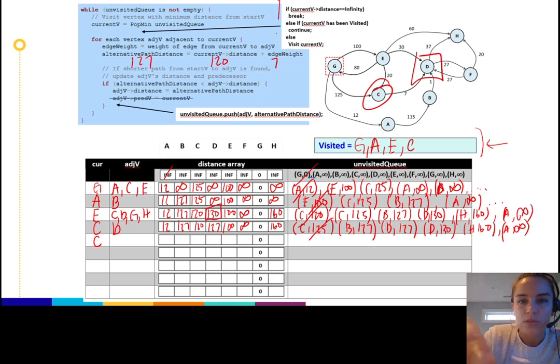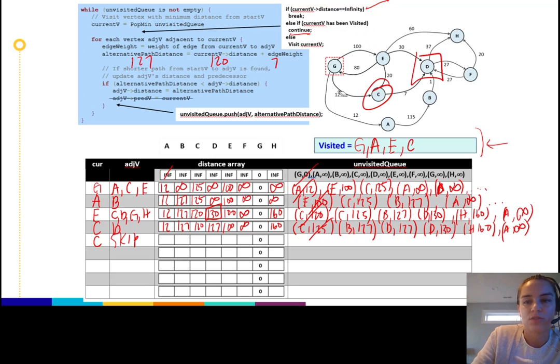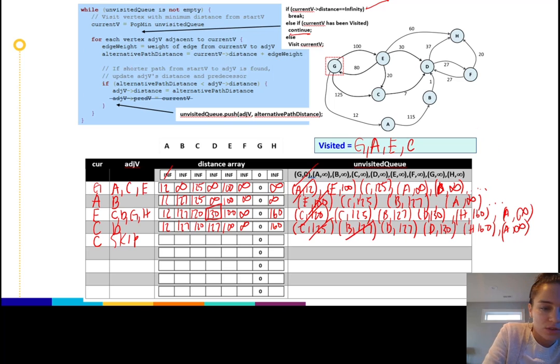So here's a case where we need to think more about this condition here. So this isn't true because C's distance is not infinity. C's distance is 120. But current V has been visited. So since we already visited C, we apply the continue statement, which is going to skip the loop and go on to the next iteration of the loop. In the next iteration of the loop, we're going to go to B. So B we haven't visited, and it's not infinity, so we're going to go ahead and visit it.